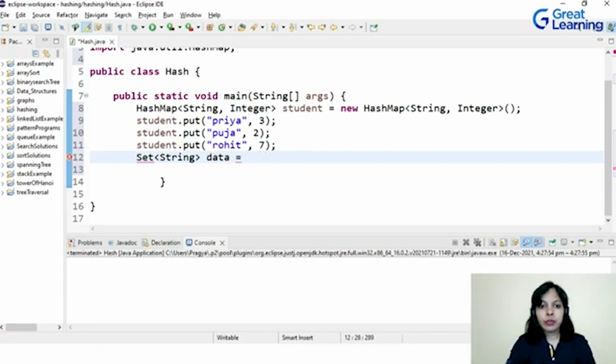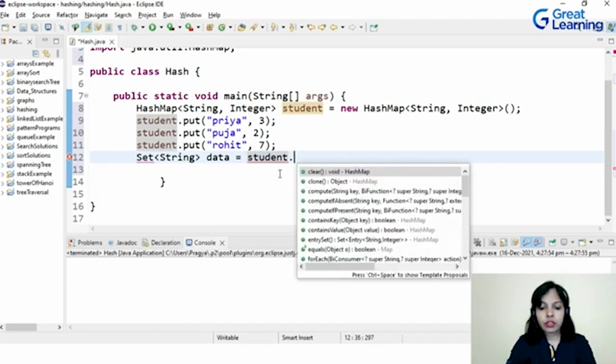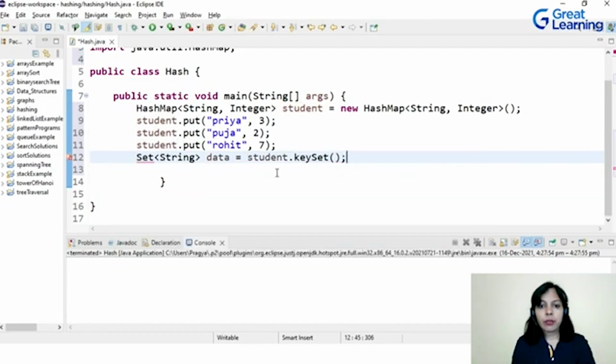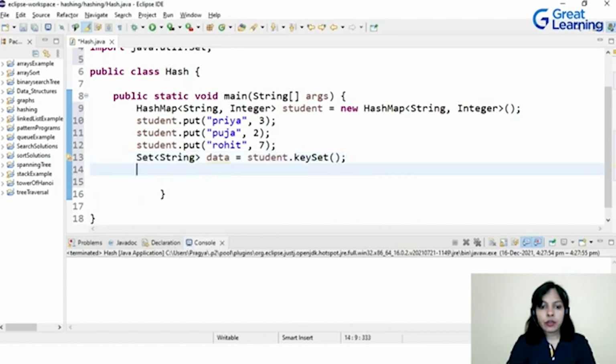To do that, we use the Set class and then String, the data type for that, and then any name you can give. I've given data as the name of that set variable. So data, and then we can call student.keySet. So I'm going to make the student hash map a set of keys. I think we have to import this also. Okay, let's import that. Now we can use a for loop on this. I'm using a for-each loop where String i is for data.